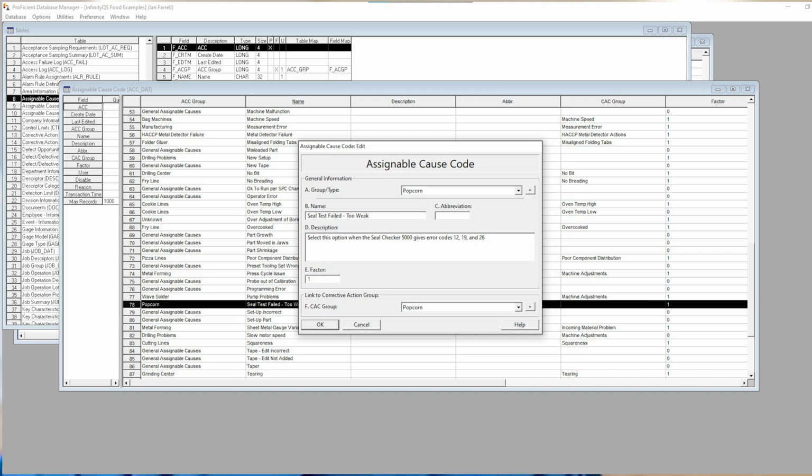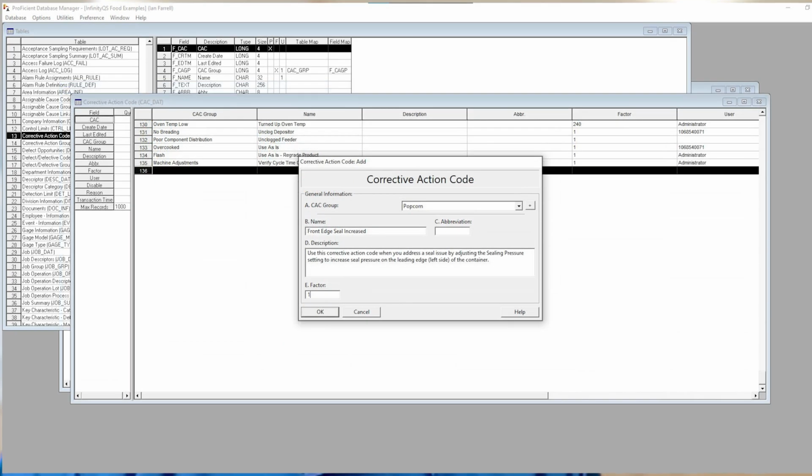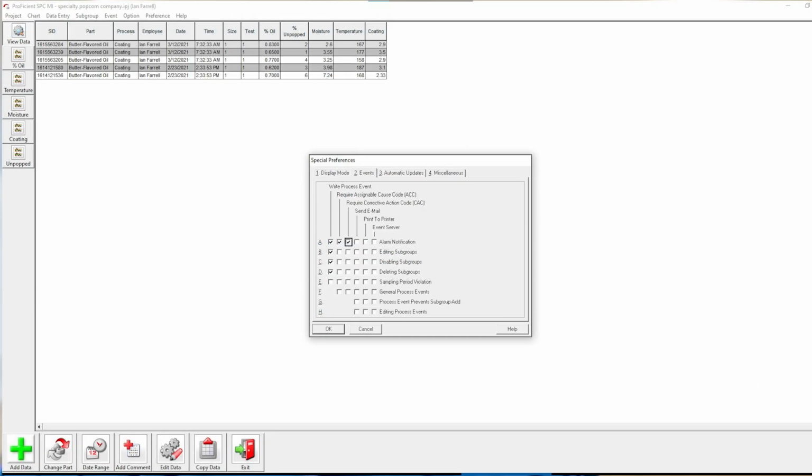Using that data, I created a set of assignable cause codes and corrective action codes. Once created and communicated to the team, I enabled the alarm notification rules to require an assignable cause and corrective action for each failed seal inspection. Once this was complete, I was rewarded for my efforts with a stream of useful quantitative data.